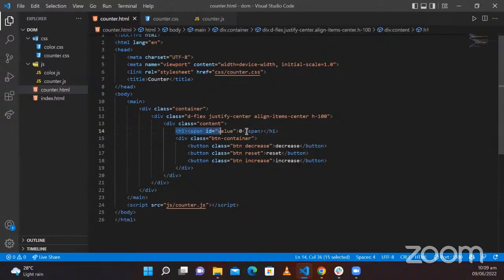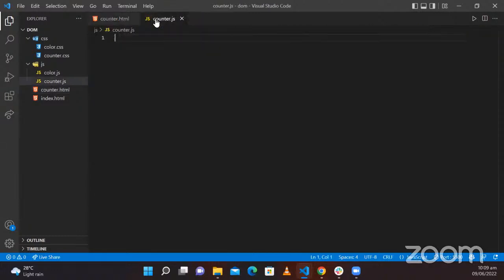Um, so we have this. We have three buttons. There's a decrease, there's a reset, there's an increase. Okay, so inside, I've linked my counter.js, I have linked my counter.css. Okay, so I don't need this. What I need is my counter.js. So first things first.